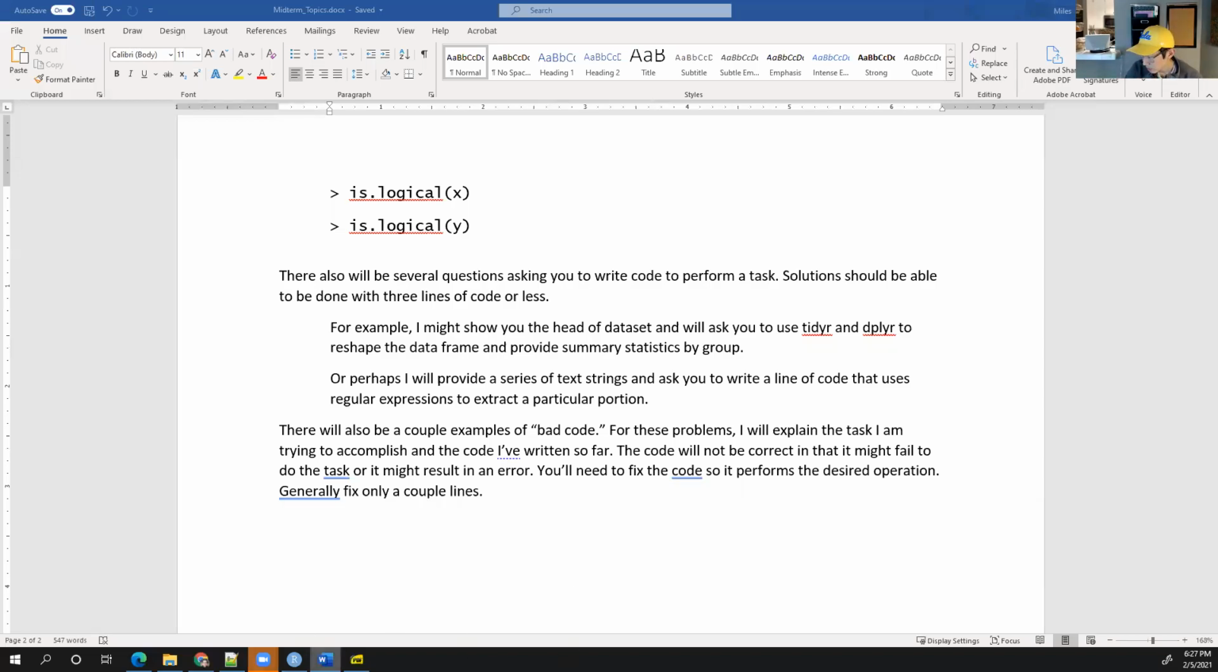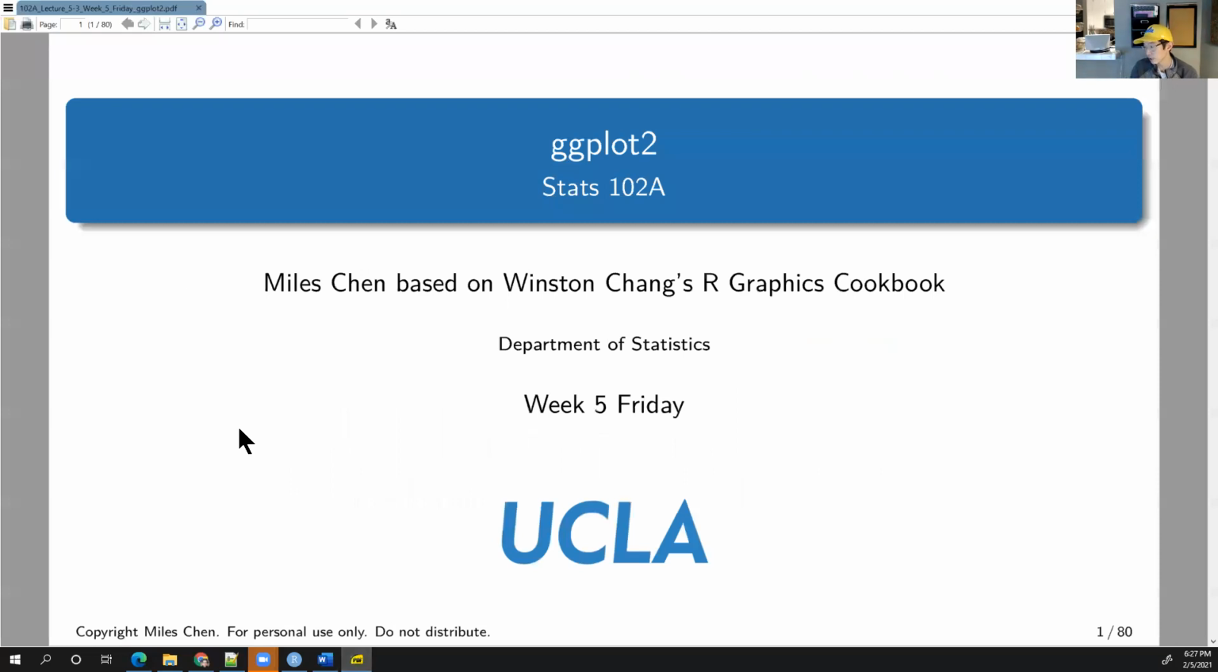And we'll talk about ggplot. So this is going to be our lecture material for today. I'm going to run out of time. I'm not going to be able to fit the full lecture in the remaining 20 minutes or so that we have.